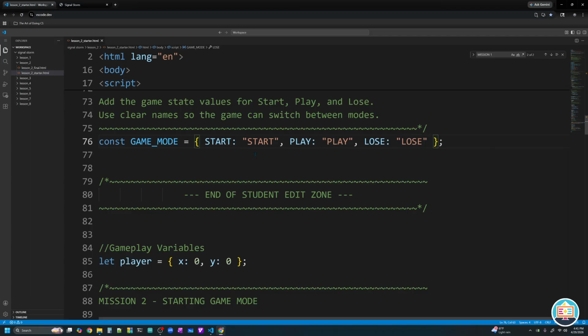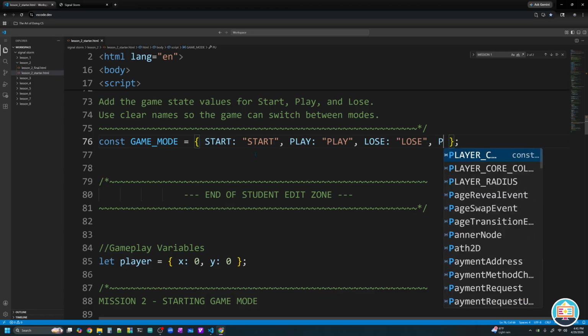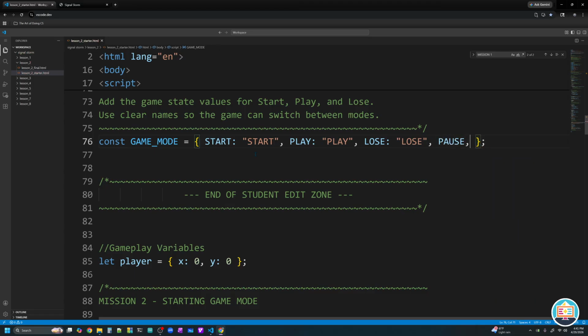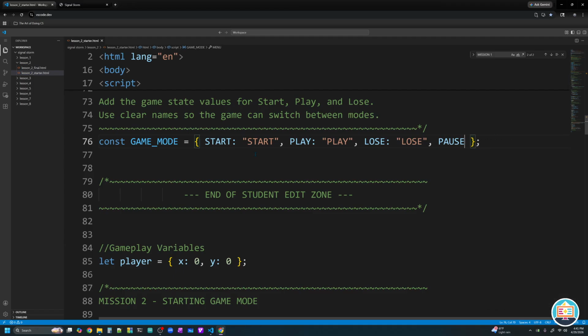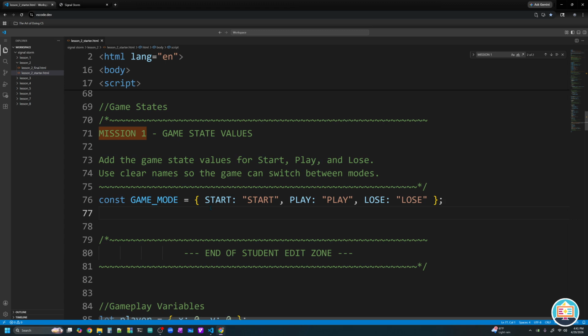Like you could put, I don't know, a pause state. Maybe you've got a menu, you could put a menu state in here. All you have to do is just expand this system. By the time we're done writing it here in this video, you should have a good understanding of how this system works. And if you wanted to try to implement a pause system, you could do that. But for right now, we are good here with mission number 1.